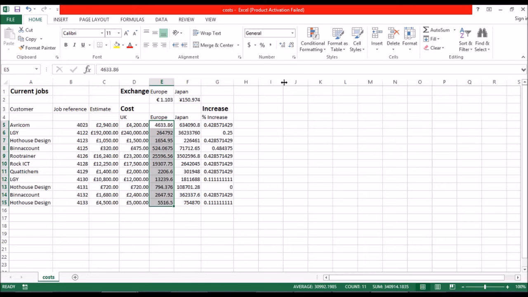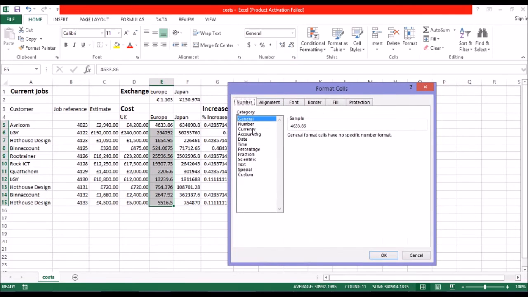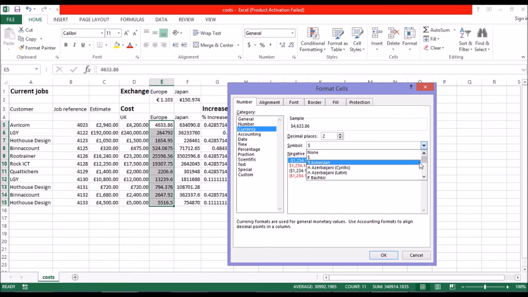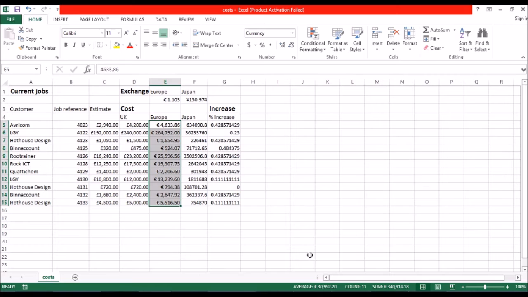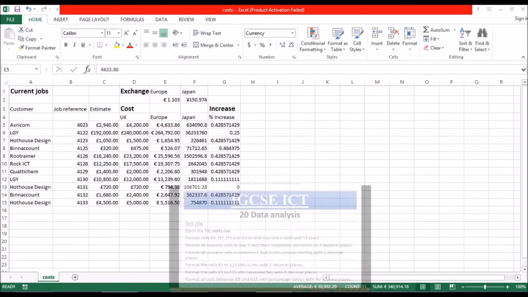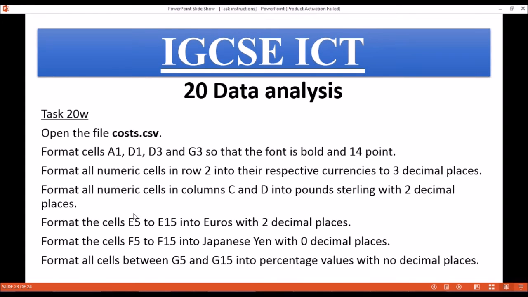So I will go over here and use currency. What I'm looking for is Euro Dutch. Okay, I'm looking for Euro Dutch Belgium. So you can see it here, 2 decimal places. So okay, it's formatted for me. Now let me go over to the next instruction there, which is format the cells F5 to F15 into Japanese yen with 0 decimal places.